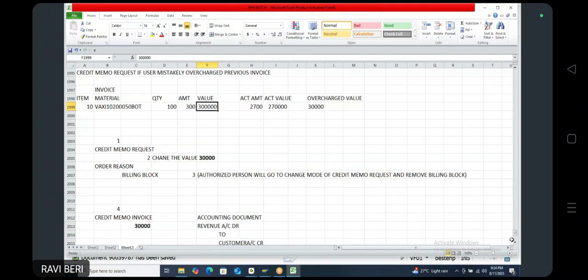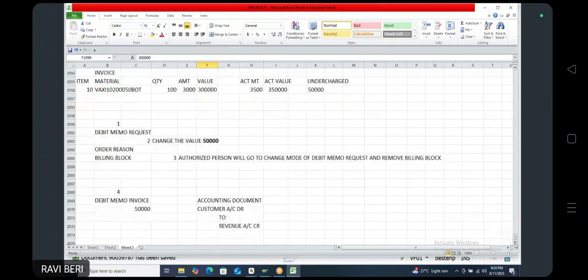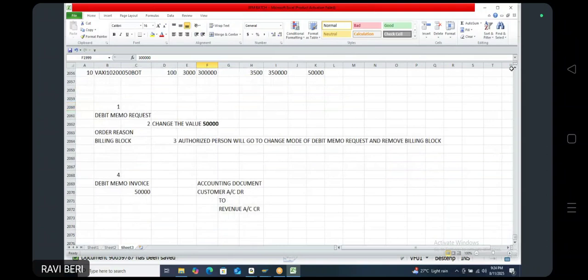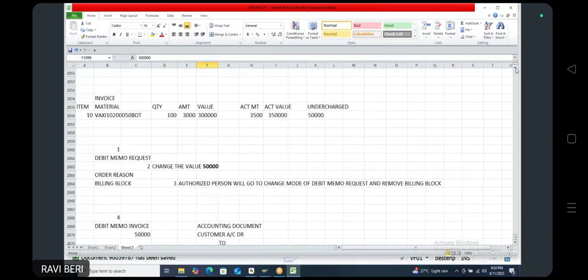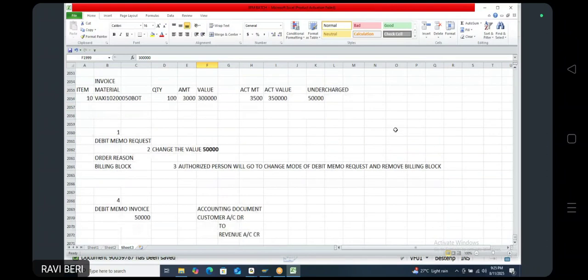So this is the debit memo process. Tomorrow we'll see in system the debit memo request. Okay. Tomorrow we'll do it in system.